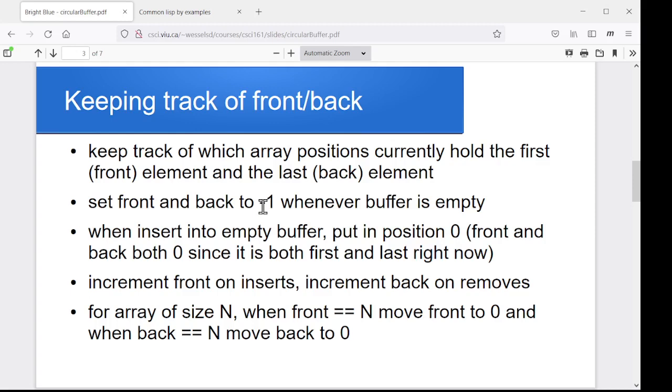Position 0 is the position of the first thing, and it's the position of the last thing, since there is only one thing. So what I'm going to do is when there's nothing in the array, I'm going to set front and back to -1, just so it's absolutely clear to me that right now there's nothing in there, I'm not using it. So this is what I'm going to do. Front will have the value of the position of the front element, back will have the position of the last element, and we'll set them both to -1 anytime we have nothing stored.